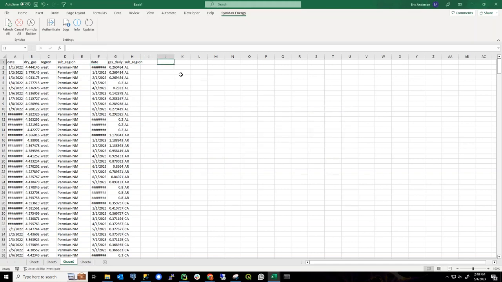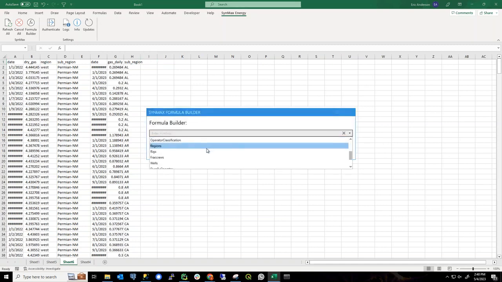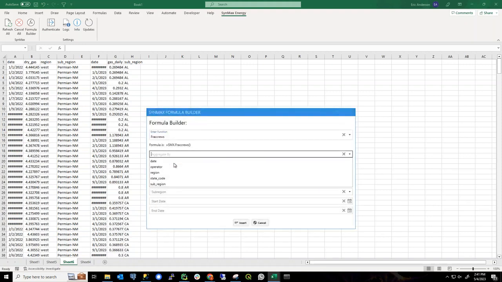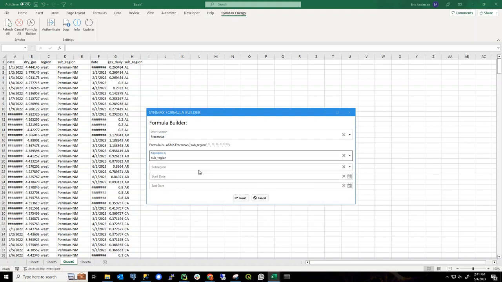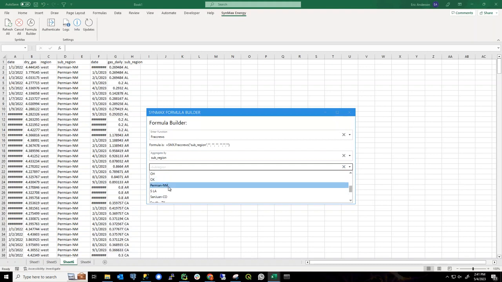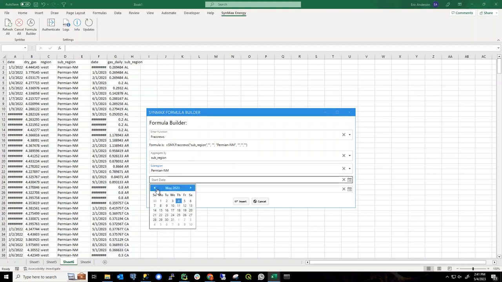And then one last data set I want to look at, I'm going to pull in the frac crews. I'm going to try and see if there's any relationship between production, the forecast, and the frac crews operating in that region. So for this, I'm going to aggregate by subregion. I'm going to select Permian, New Mexico. Again, the formula builder is great because I can just select the dropdown. And I'm going to pick the same start date, of course.